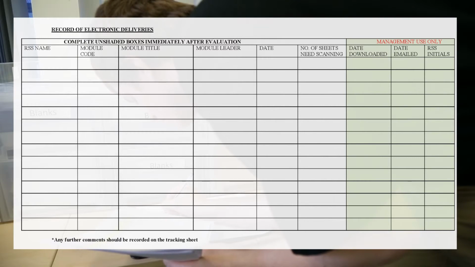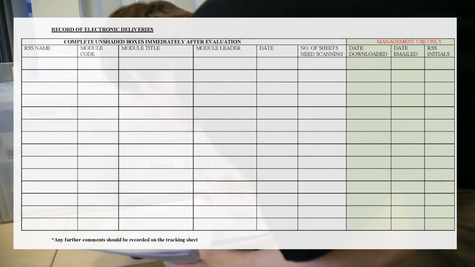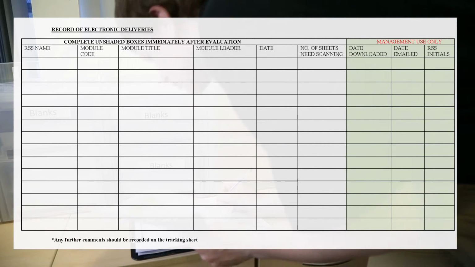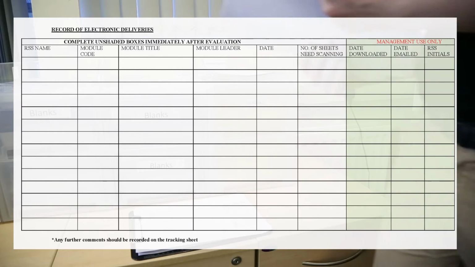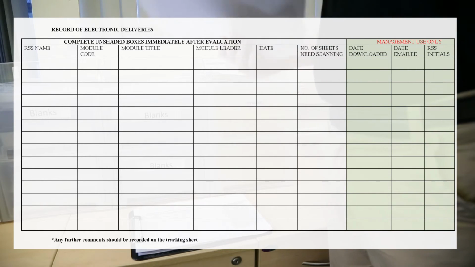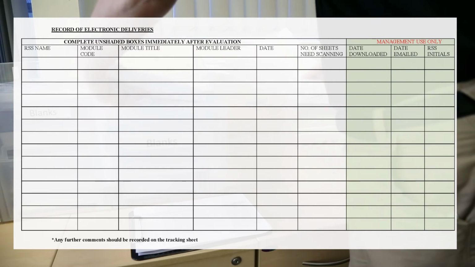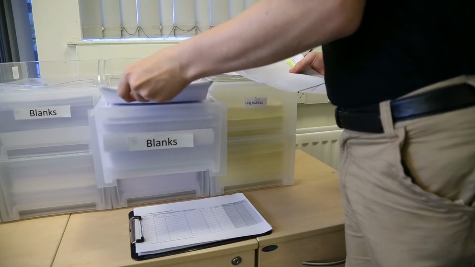On here you'll need to put your full name, the module code, module title and module leader of the evaluation you've just done. Also you should note the date and the number of sheets that needed scanning. The end columns are for later use, so don't fill those in at this point. If you've got any questionnaires that haven't been used, put those back in the blanks files.